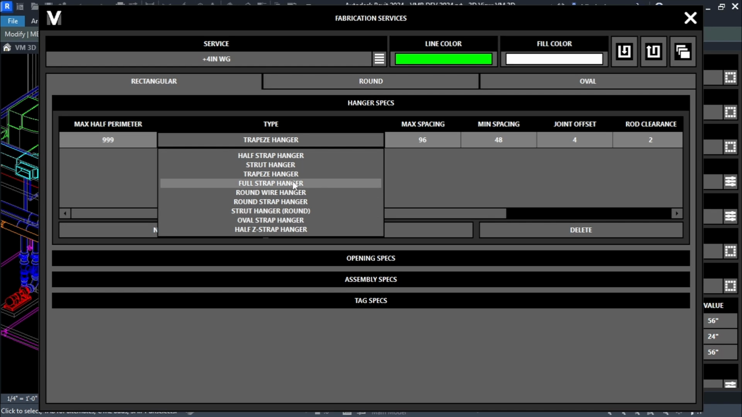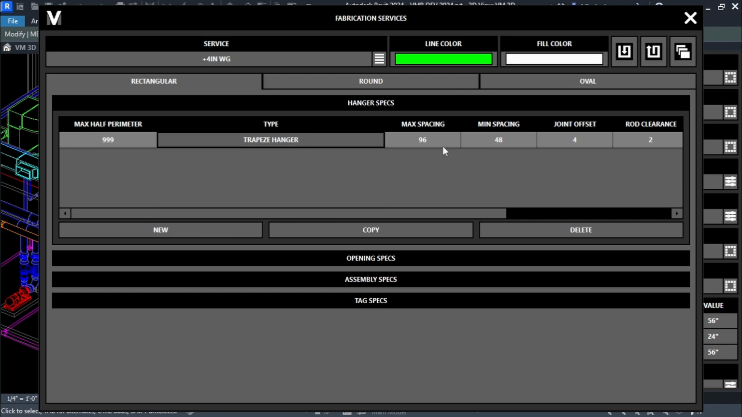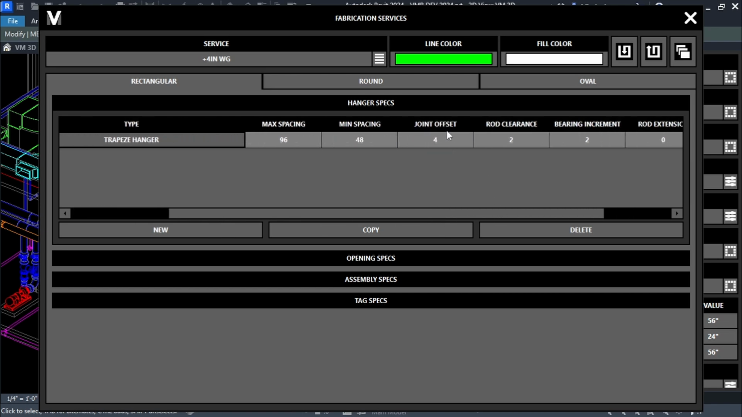If the hanger you want is not in here, we need to get it in the spec and reload the config. So anything up to 999 will have trapeze hanger, and you can hover over most things and you'll get a tooltip. So if you're not sure what some value does, you can hover over it either here or here, and it'll usually give you a tooltip. This is just the maximum spacing between hangers. You enter this in imperial inches and metric millimeters. Minimum spacing, joint offset, so distance from connectors.